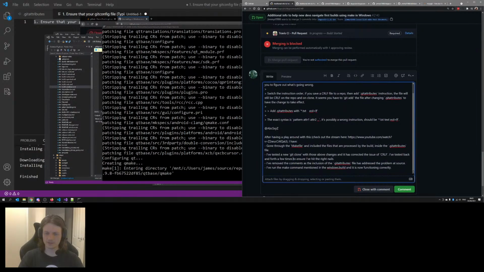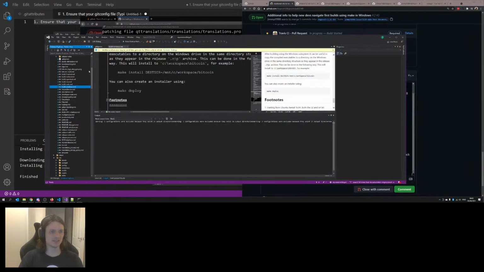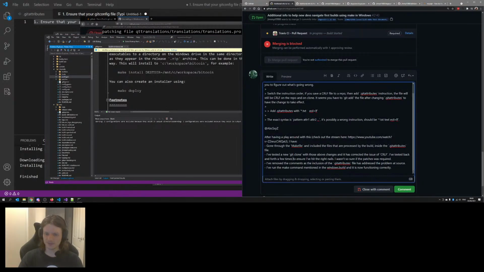I wasn't so sure if the patches was required. No, because I did see it. I mean, let me just double check whilst I'm here. I think I did see that actually, which is why I included it. It was in one of those. I already found it. I can just hopefully figure that out. If not, back and forth a few times to ensure I've hit the right nails.